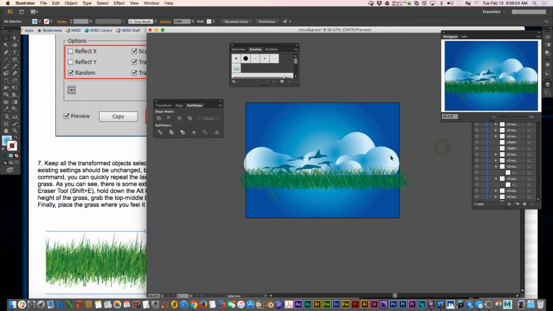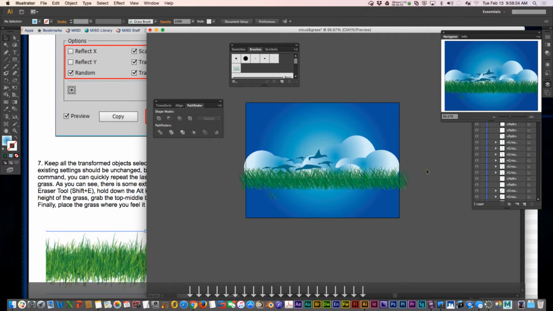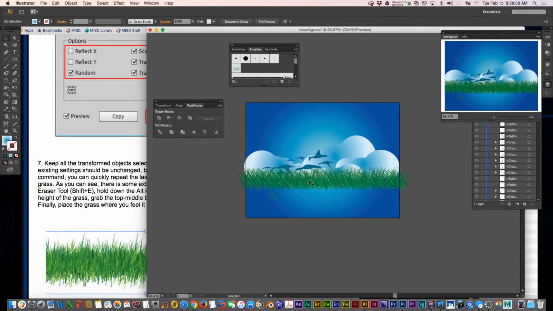Actually, I think I'm going to select my clouds and move them down a little bit. There. So I'm pretty happy with the randomness of the grass. I'm going to get rid of these. There might be some extra grass that might need to be erased. You can get the erase tool and erase if you want. All right, so that looks pretty good.